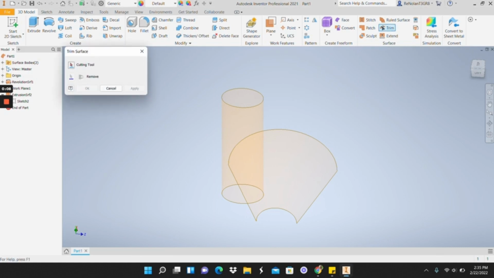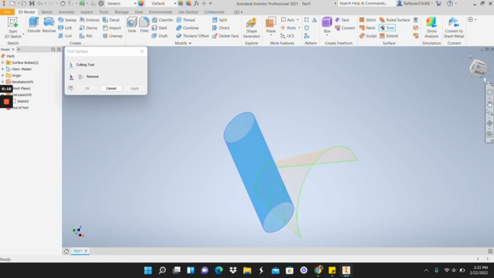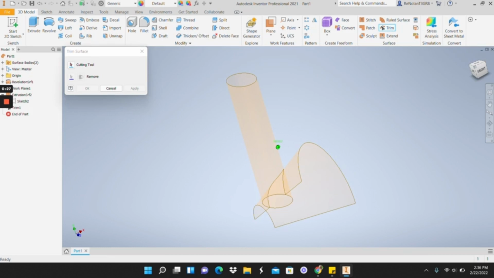So I'm going to click this trim tool. I'm going to select the top part or the column as the cutting tool, and I am going to select that as the portion that we would like to remove. So now you can see that that portion of the surface has been cut.